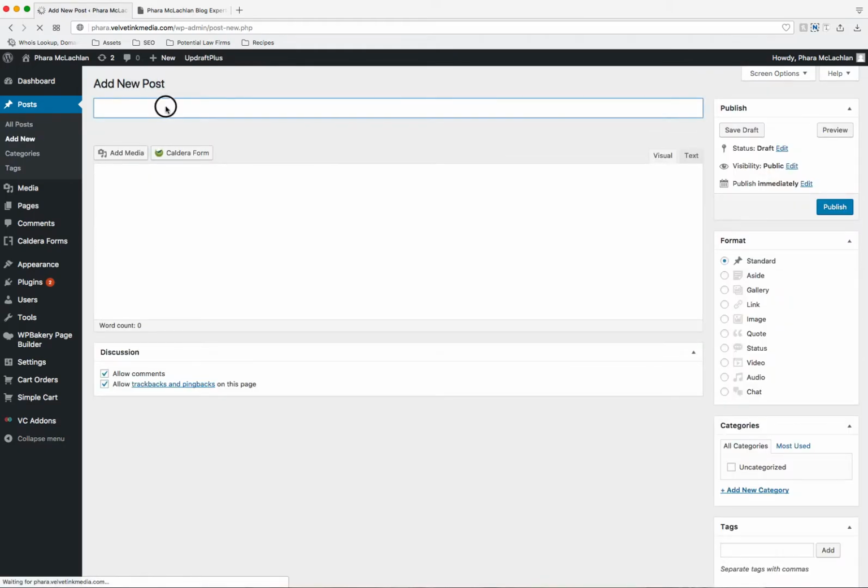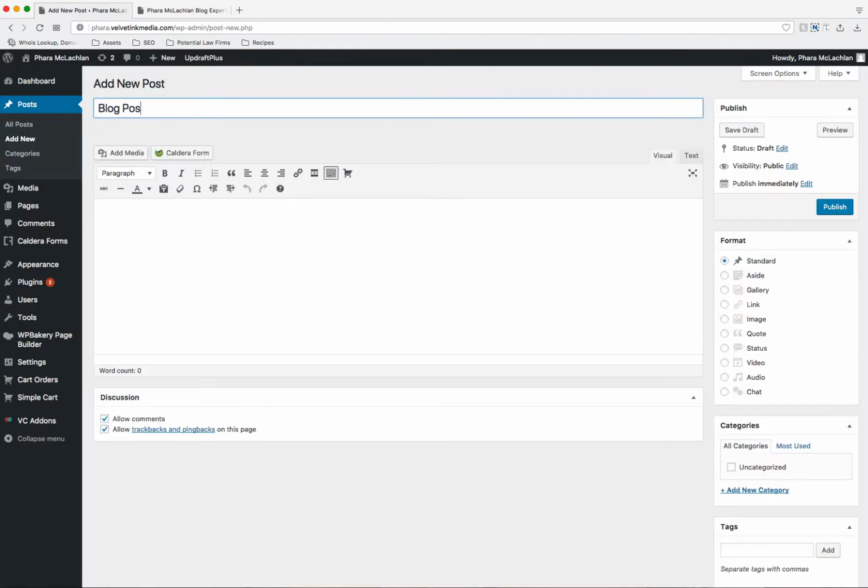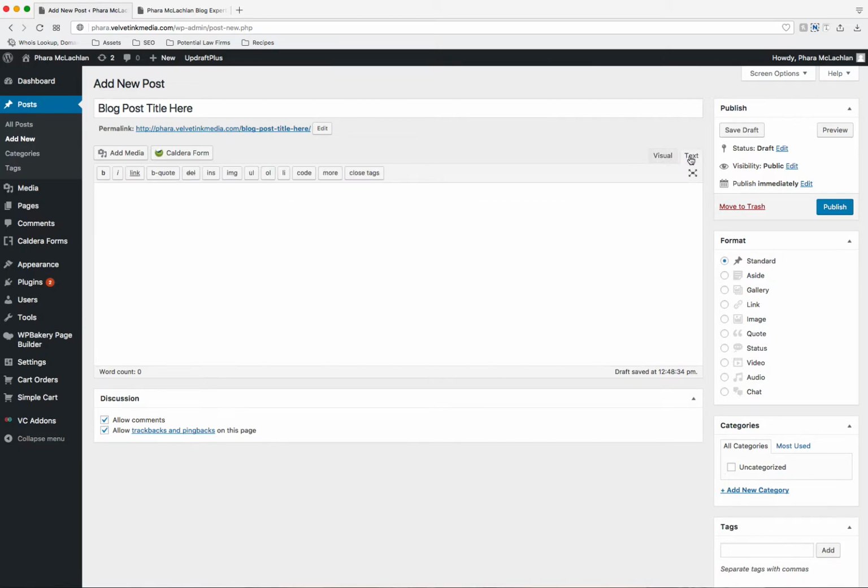We'll give it a title. So blog post title here. And then what we'll do is we'll add the content. Now, a point I want to make is if you're copying and pasting from a Word document, that's fine. But what I strongly recommend is to use the text tab section when you're going to paste in there.